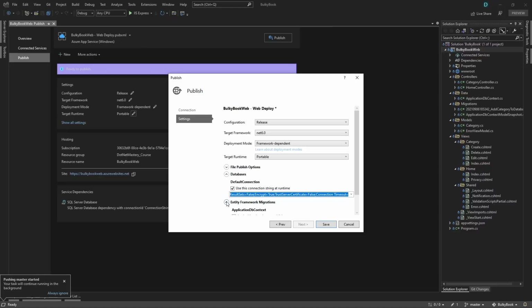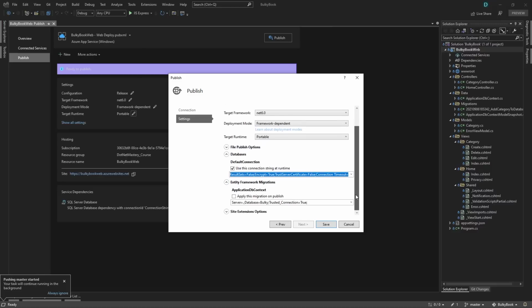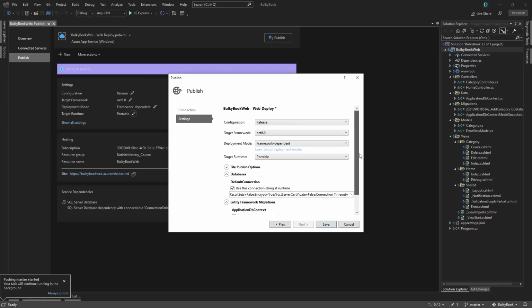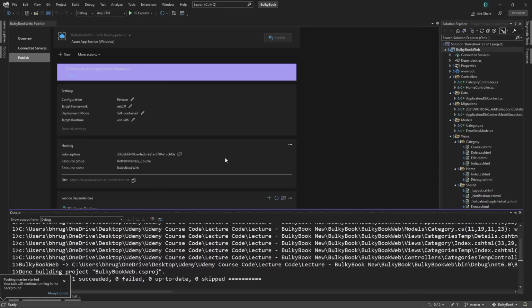Let me copy this, and inside the Entity Framework Migrations, we want to apply migrations on publish. We will paste the connection string here as well. Let me go here to make sure the password and user ID look good. And the last option is, since we are using .NET 6, it is not available inside the API service. So for that, we will have to change the mode to self-contained. That will have a self-contained environment with .NET 6. With that, let me save this and let's publish.